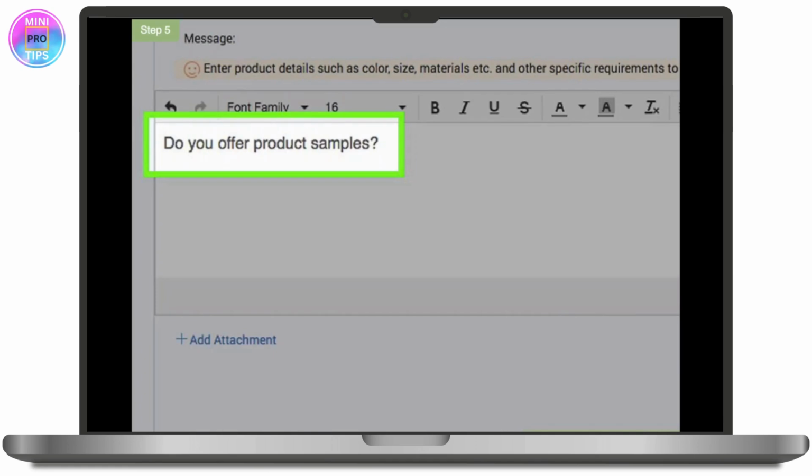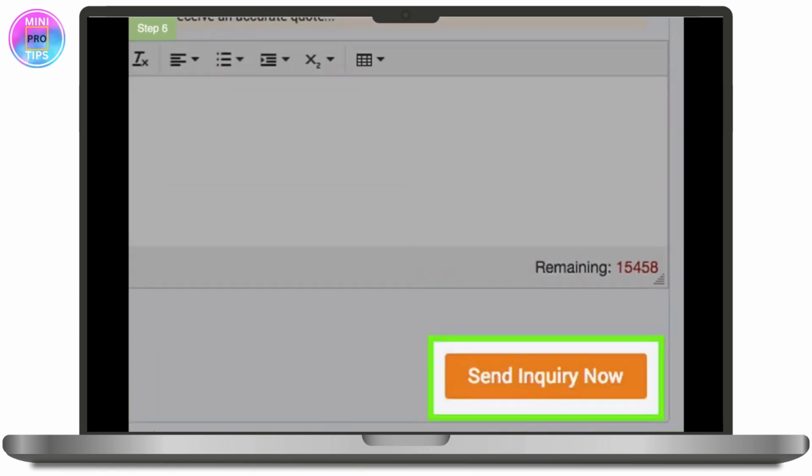Then negotiate your minimum order quantity, then verify the posted price and negotiate the payment price and method. All you have to do is ask for samples and send the inquiry now.